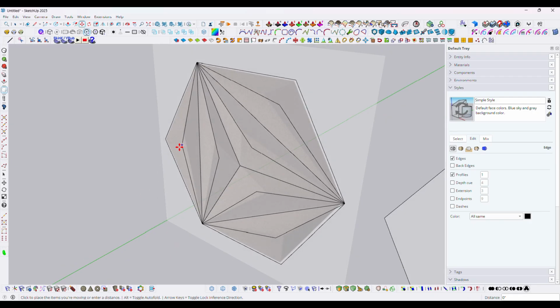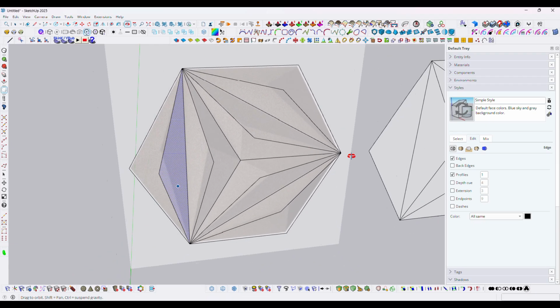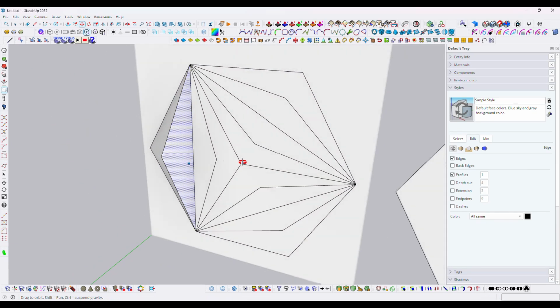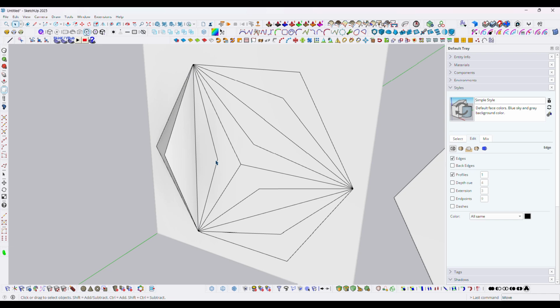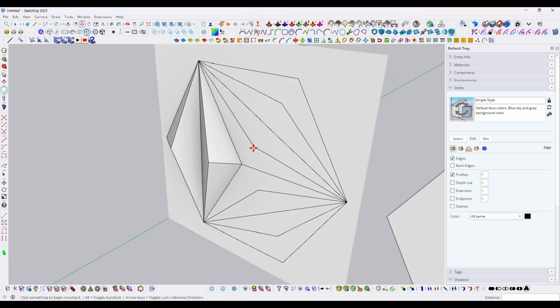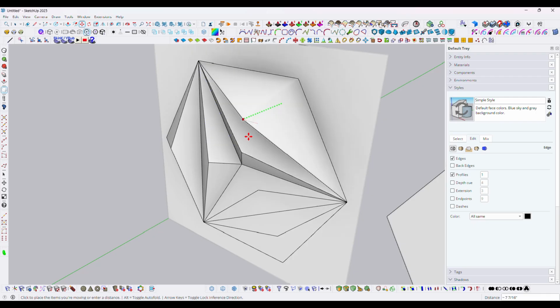Now you have to just select the move tool and then click over the vertex and move it in a direction. Here I am moving in the green direction. Okay, green axis direction. So you have to do this with every point one by one.